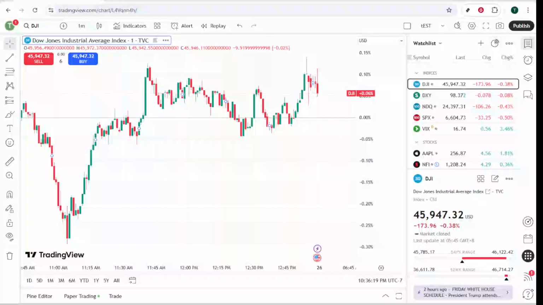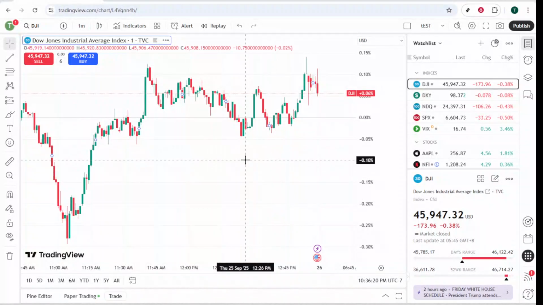In today's video, I'm going to teach you how to seamlessly connect your Coinbase account to TradingView, enabling you to execute trades with precision and ease right from the TradingView platform. Let's dive right into it.